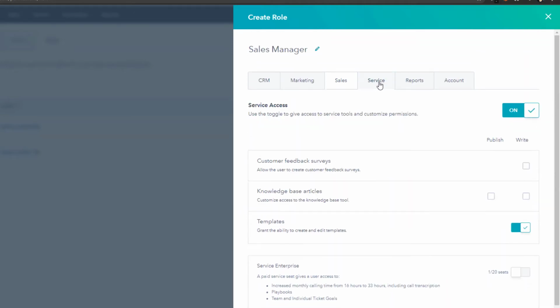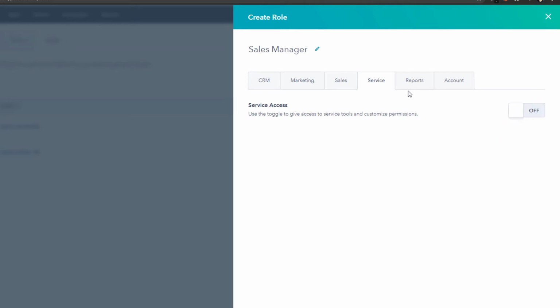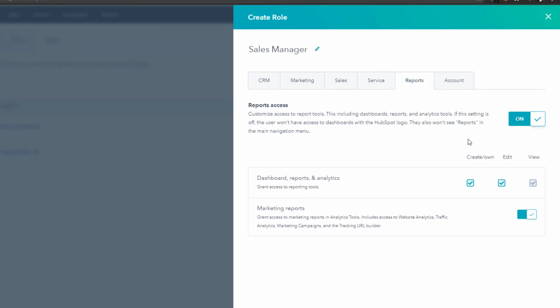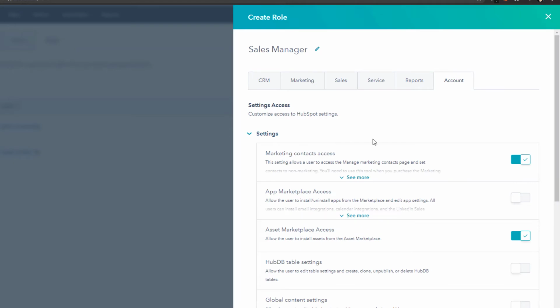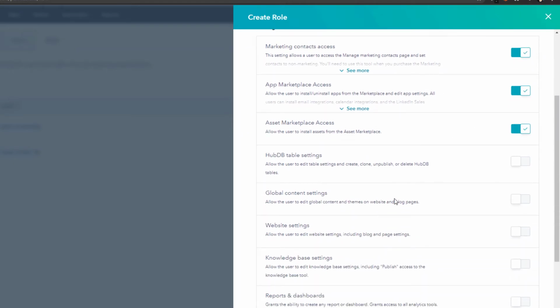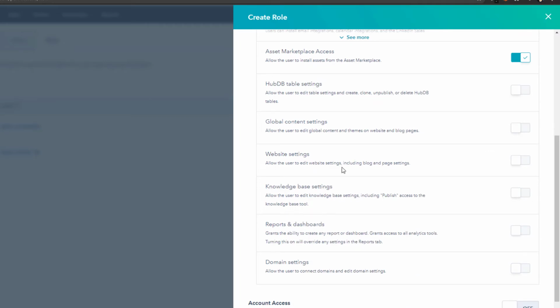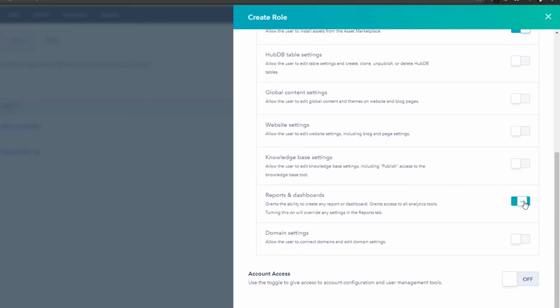And then we'll go to services and we'll just turn services off. Again, reports, yes, we want them to be able to see all the stuff from reporting. And account settings, app marketplace, sure. Don't need probably any of this stuff. Again, website, knowledge base, reports and dashboard, yes.